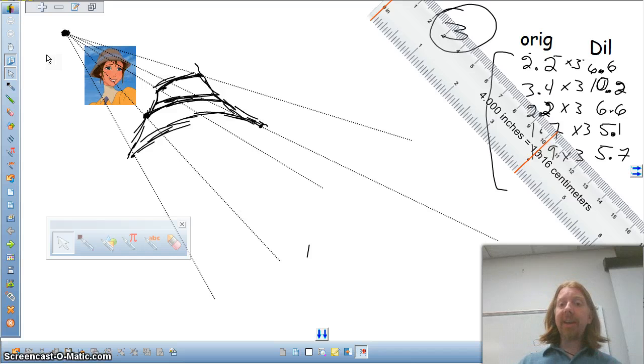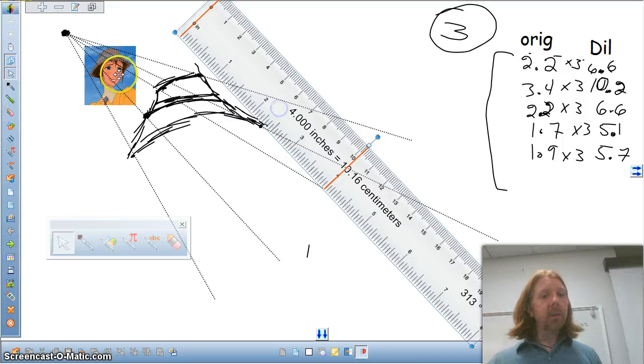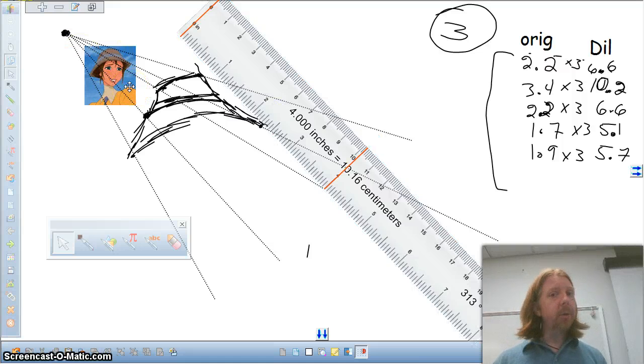Now remember, I'm looking for 10 to 15 points. You can use the line art I used. You can provide your own picture.